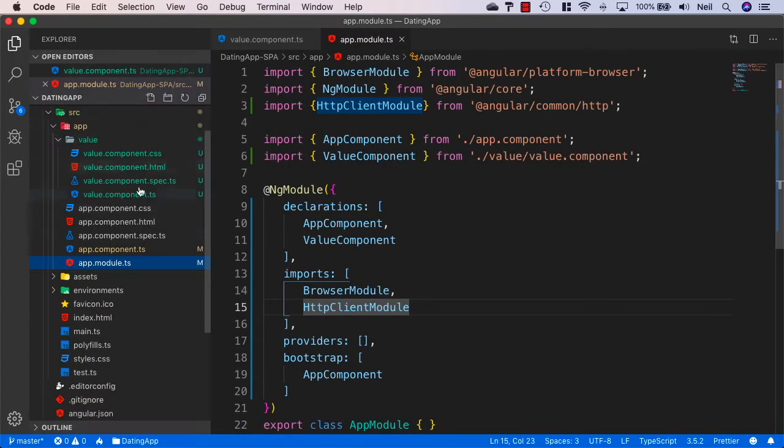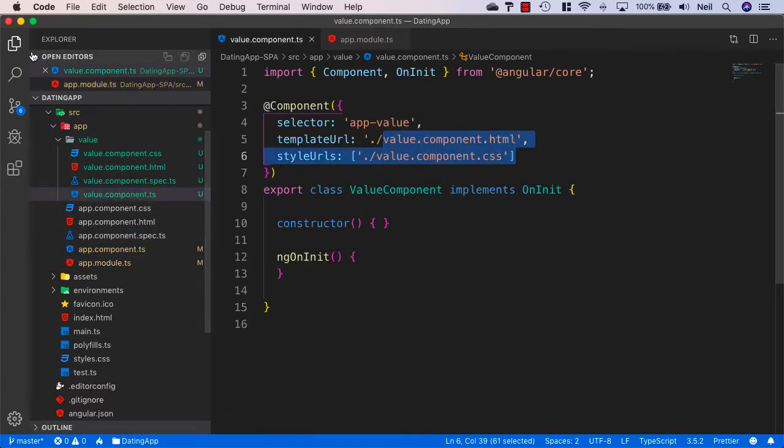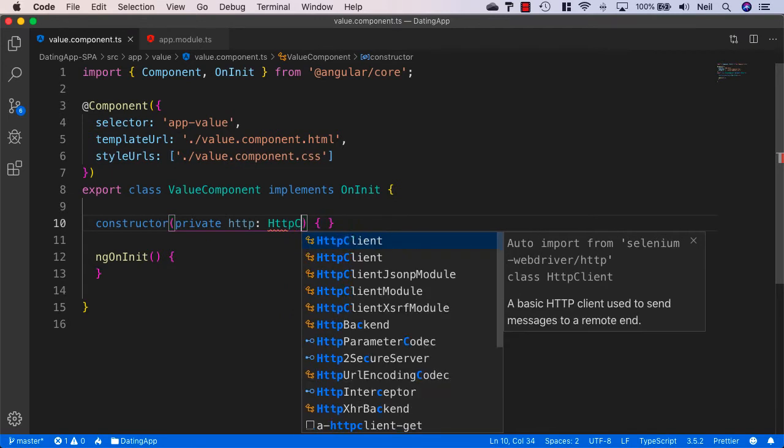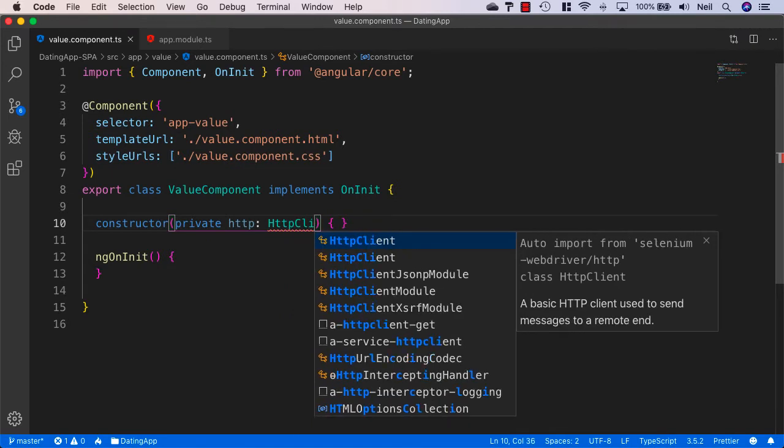We can make use of this in our new value component, so let's open up the value component.ts. We're going to use dependency injection inside our Angular project to bring in the HTTP client so that we can use this to call our API. The way that we do this is we add it inside our constructor. So I'm going to say private http, and then we need to use HTTP client as what we're going to use to go and get our values.